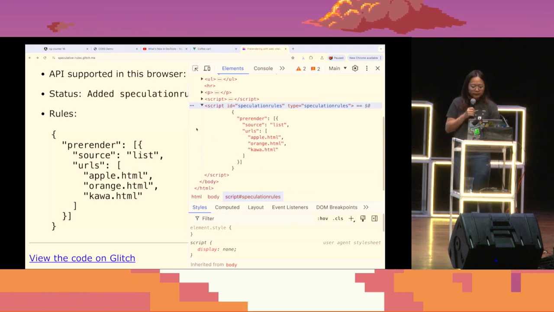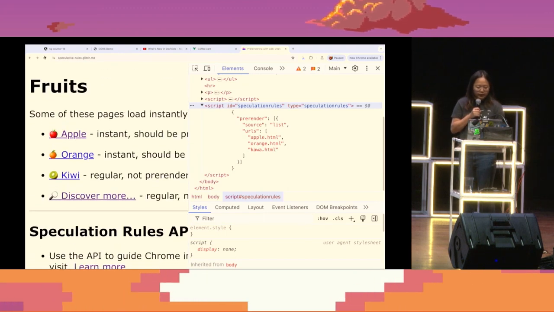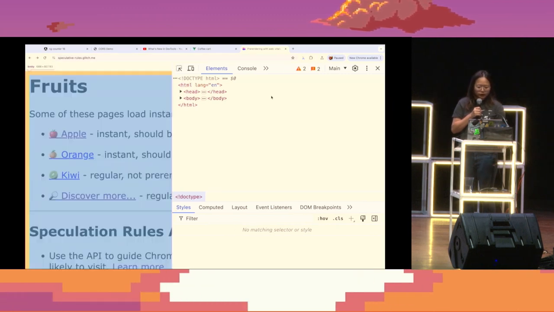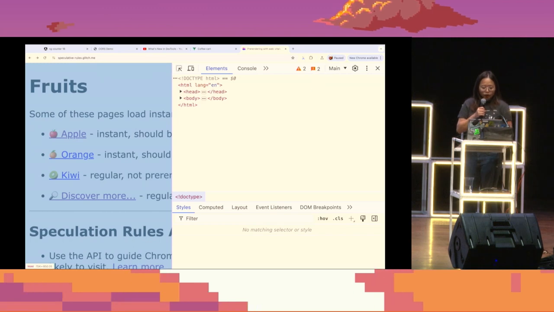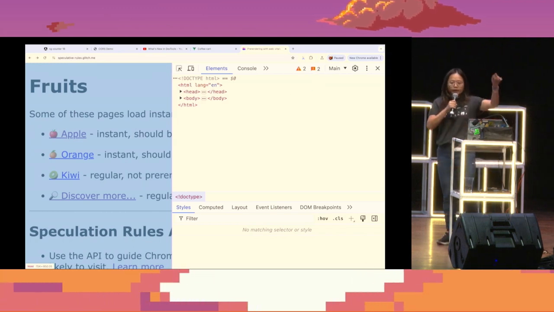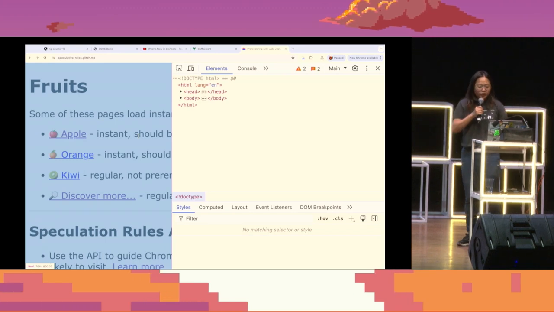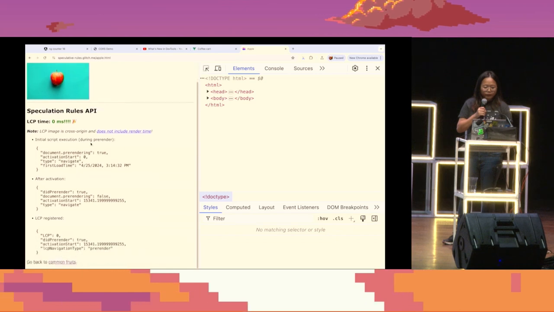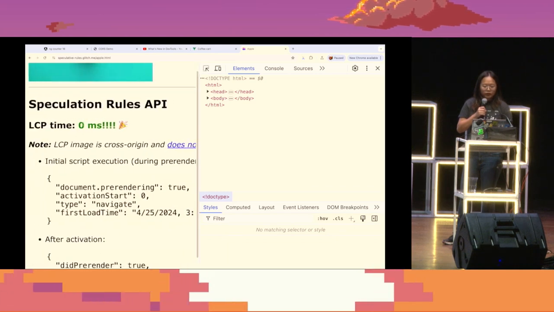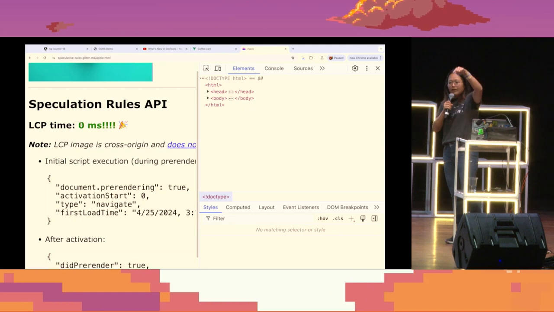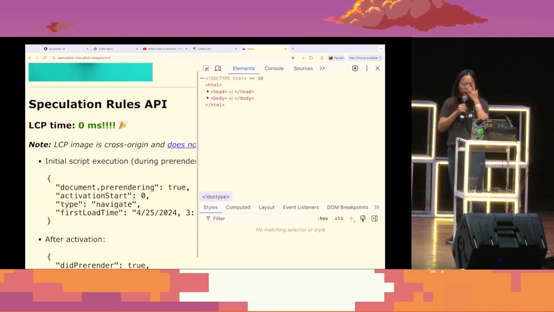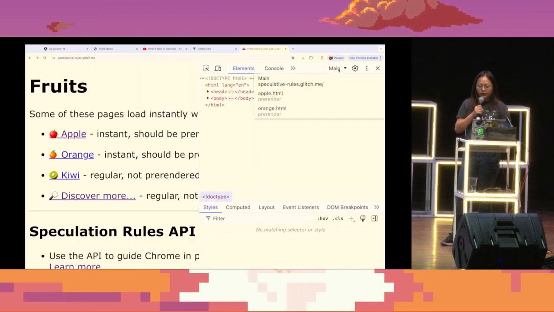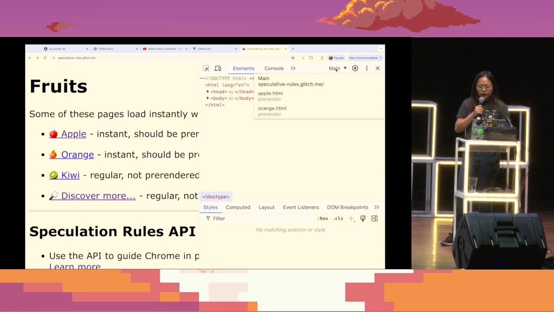What this will do is that when you load this page, the browser will preload the apple page and orange page behind the scenes. So when you click on that, the browser will go to the page immediately, so that your performance is faster. You just need to do that. And then in DevTools, this is how you can debug it.